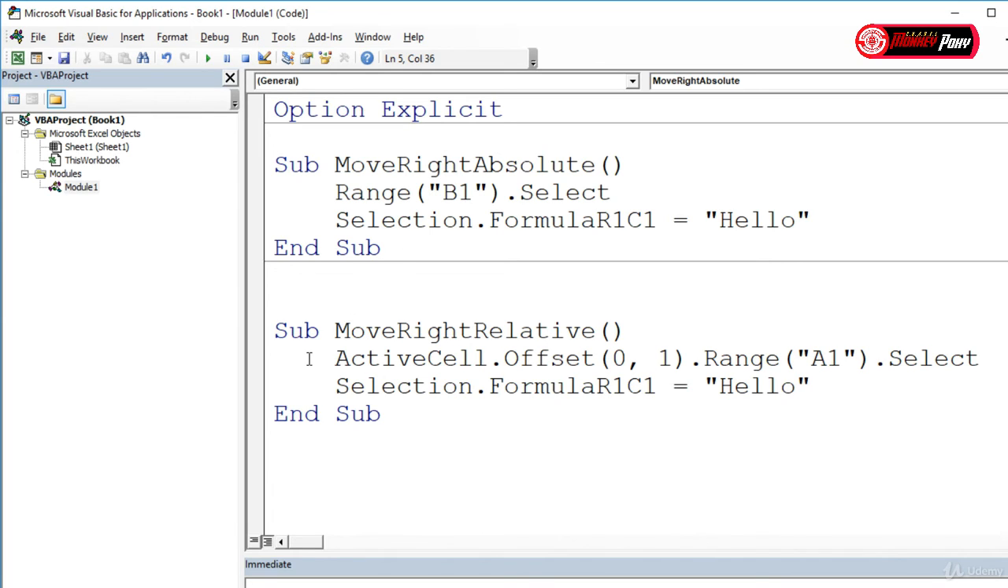In comparison, in the relative macro, we are starting at the active cell, which represents the currently activated cell, the one that the user selected, and we're navigating with this offset method. We're going to dive into that a little bit later, but what it does is it essentially navigates. It moves to somewhere else in the spreadsheet. And this 0, 1 syntax means 0 rows down, 1 column over. So we're moving over relative to our original cell, 1 column over.